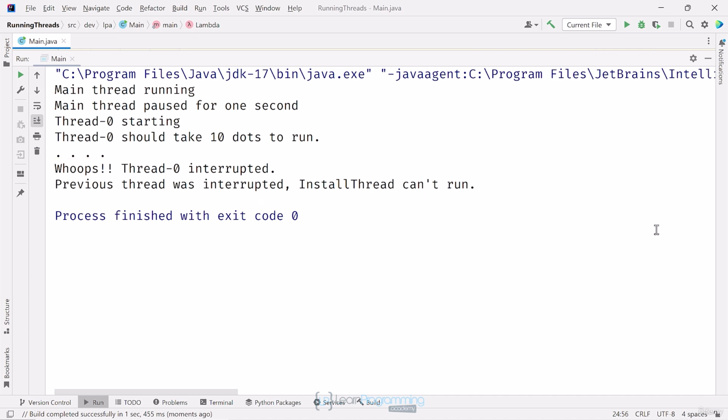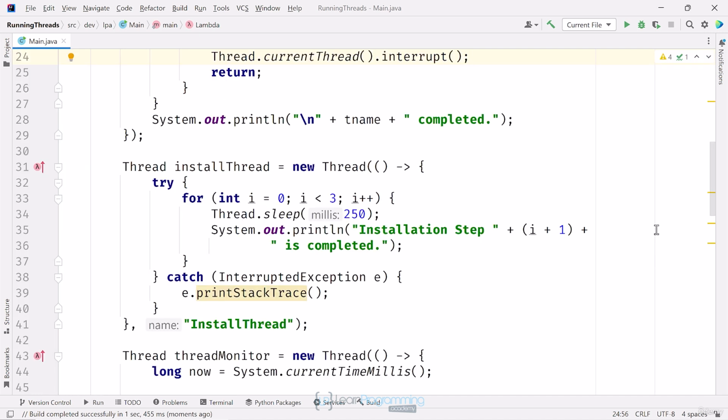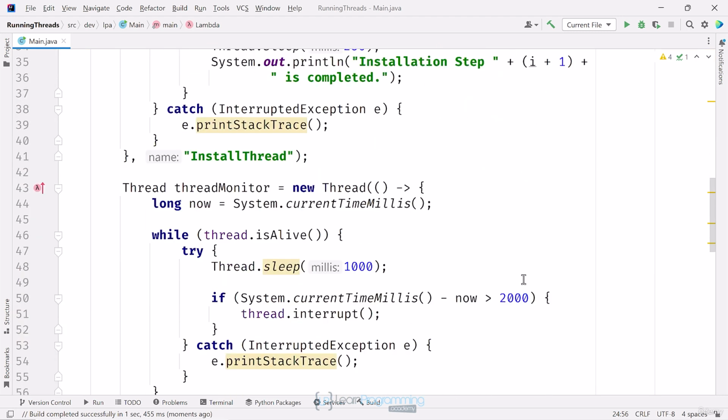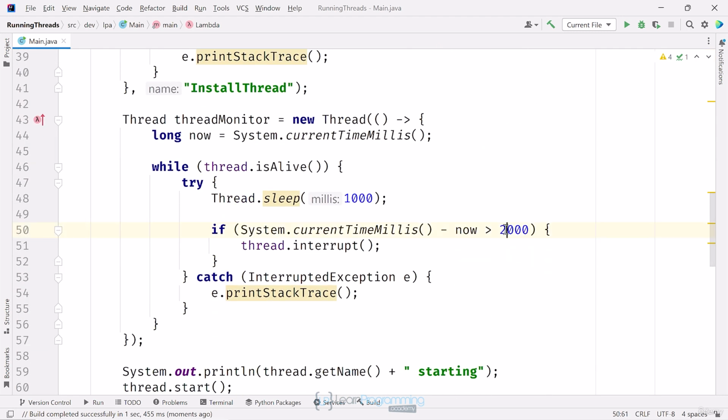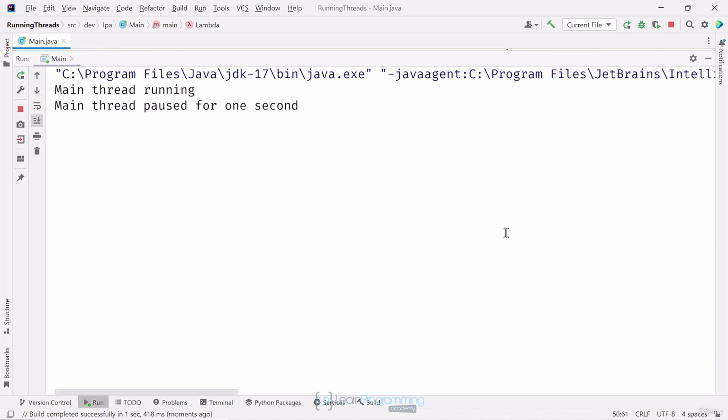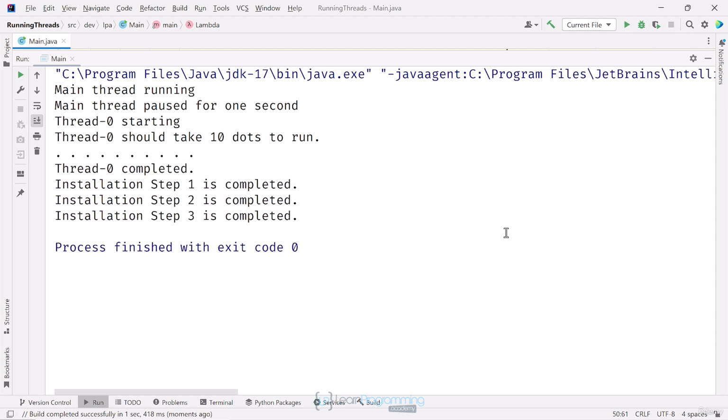That's a little confusing, I know, but just remember it's a good idea to add this bit of code, and this should fix any kind of weirdness around this status being reset during the thread process. For good measure, I'm going to change my thread monitor method from 2000 milliseconds to 8000 milliseconds. Running this again, my thread should actually print its 10 dots successfully. Now you can see that thread 0 completed and the installation steps were executed.